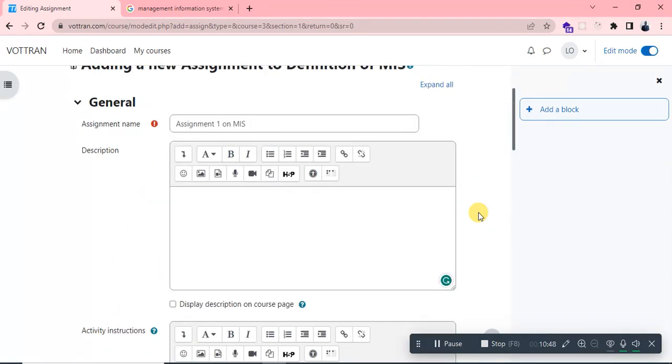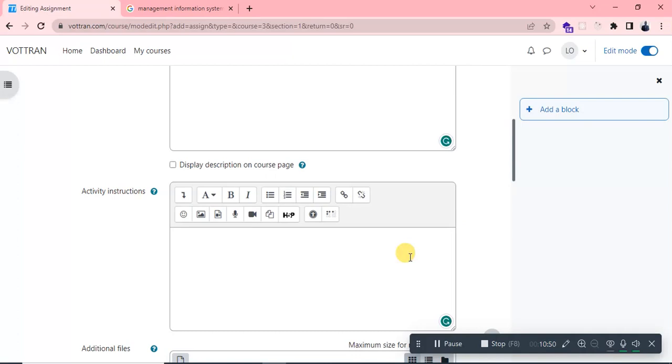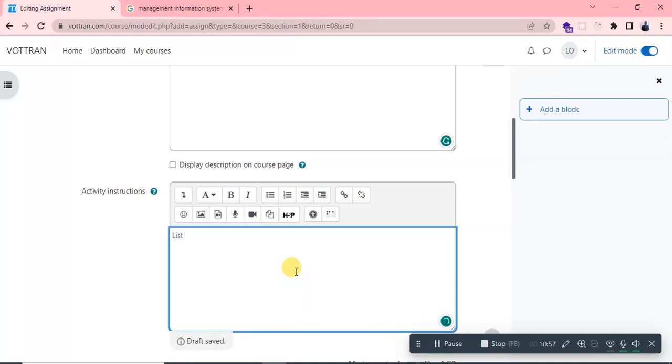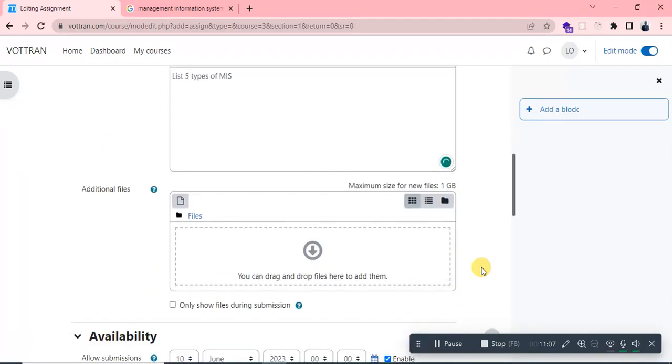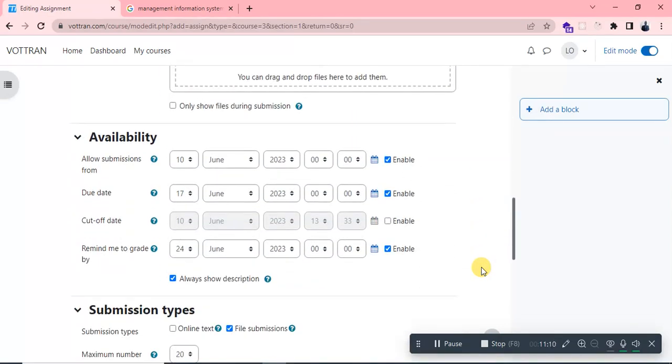Or probably you type maybe what is MIS, for instance, or let me say list 5 types of MIS. That is the question they are supposed to answer for the assignment. Now, we have some things set. The assignment, you can set up a due date, but by default we have set it to always due by 7 days. We have set up that, but you can change it.